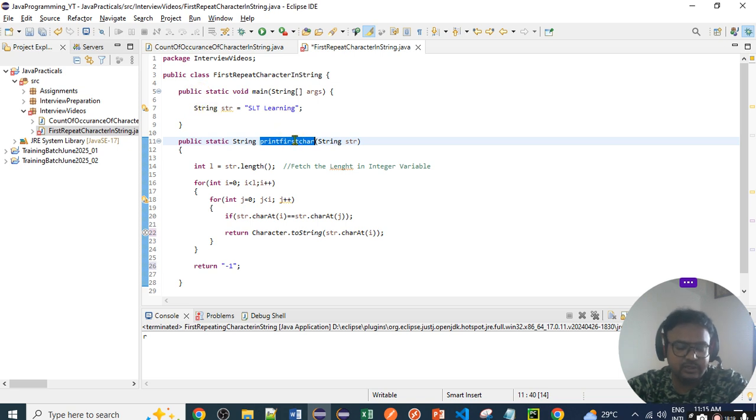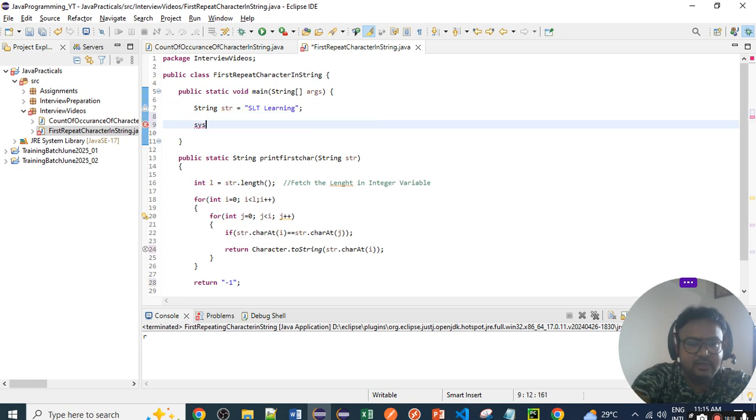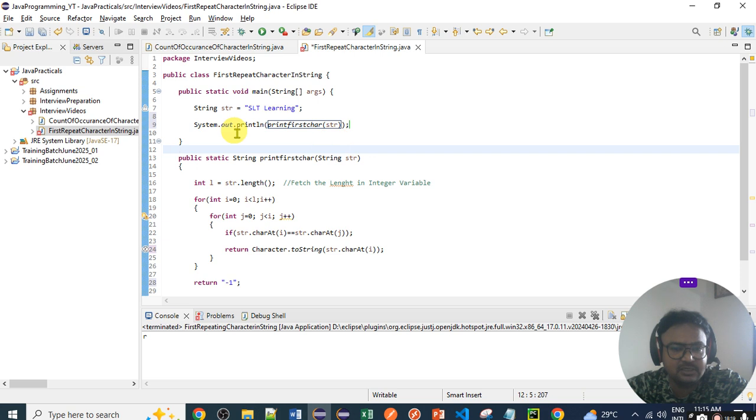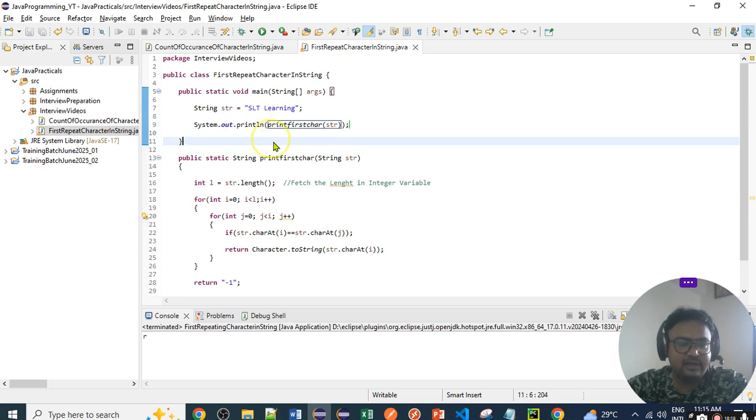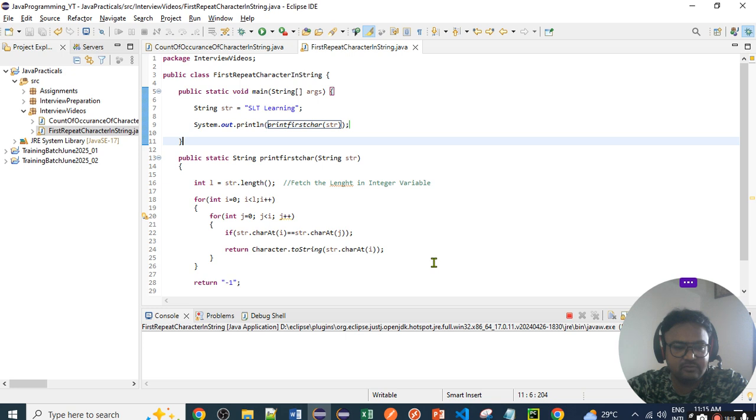So I am going to call the static method over here, and I will just directly print it. I'm going to print it and call it, and what we need to pass over here as an argument is str. So this string value I am going to pass over. You can directly pass this value as well over here, but I am passing it like this. Now if I right click and run it, let's see what the output is.